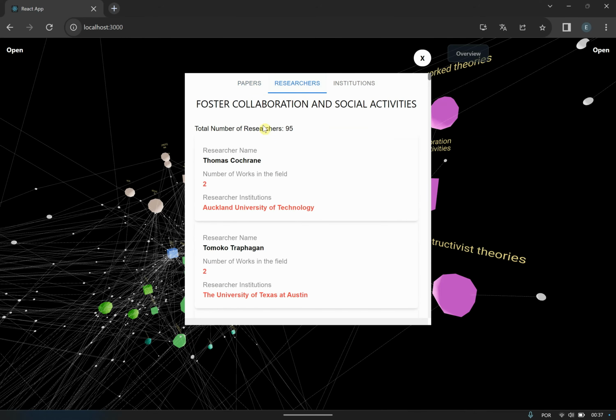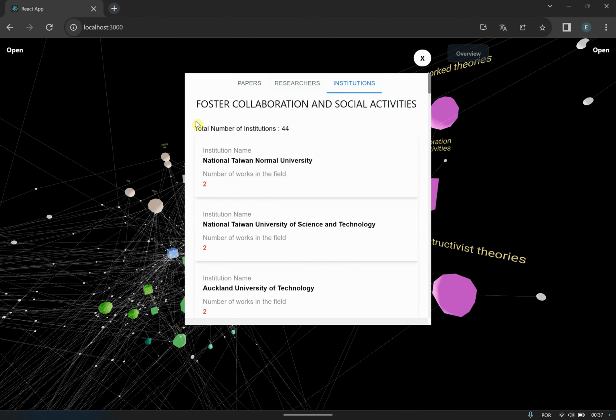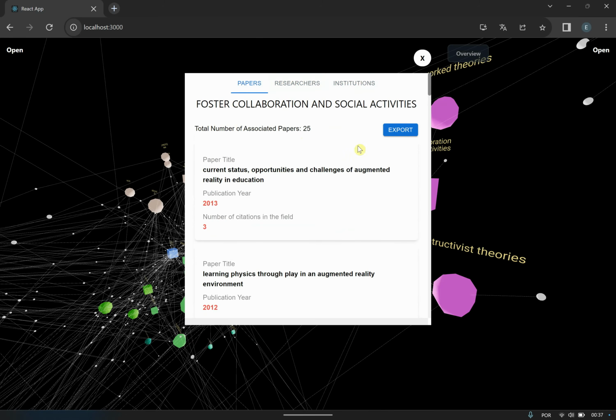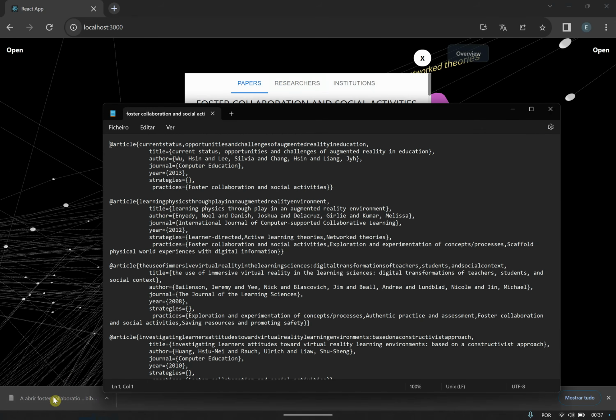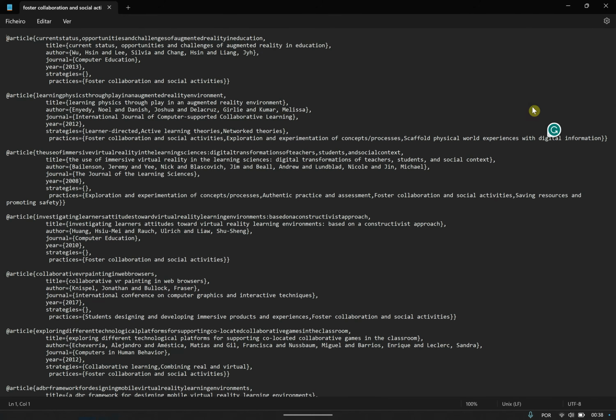We can also do the same for the researchers. These are all the researchers in this area. It has the total number of associated papers, organized from most influential to least influential. Same for institutions. We can see the total number of institutions, also organized from most influential to least influential. We can export this information as we click in, and then if we open this, it's extracted in BibTeX, so it can be used outside of this tool.